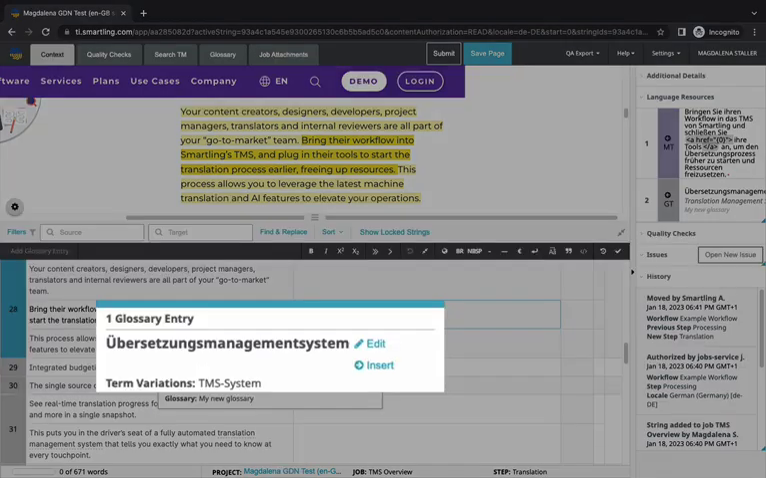On the other hand, if a variation has been entered for a target language that you translate into, then the translators can use this alternative translation instead of the main term, if it is better suited in a particular context or sentence structure.